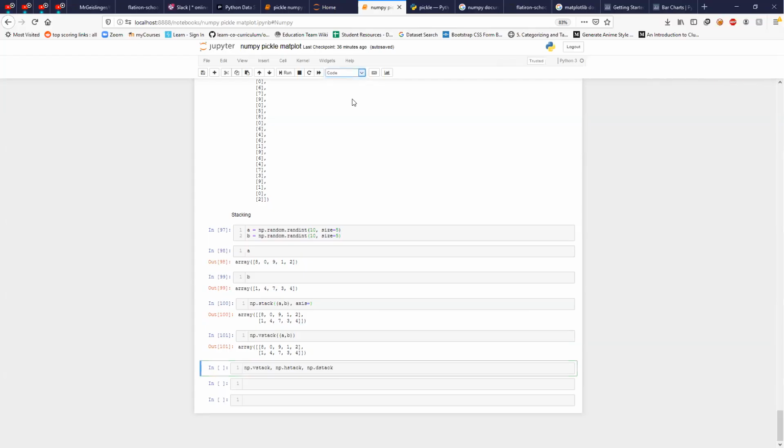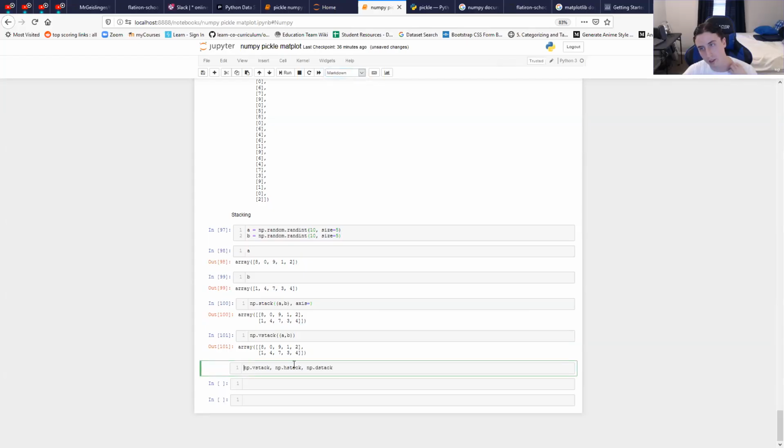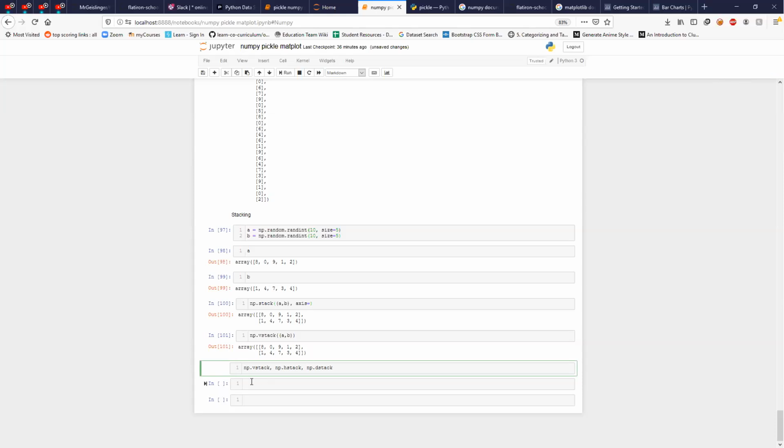What is D stack? It would be like the third dimension. Like if we had two sheets and we wanted to stack them on top of each other. Okay, gotcha.